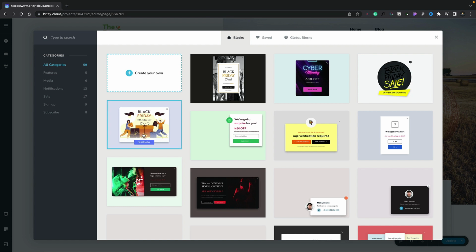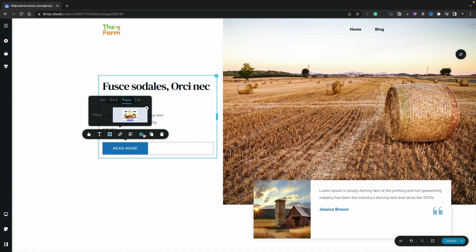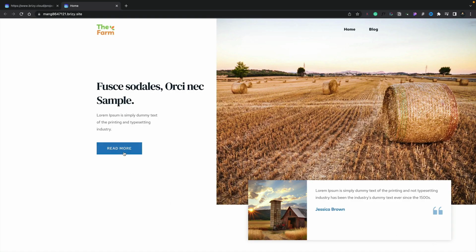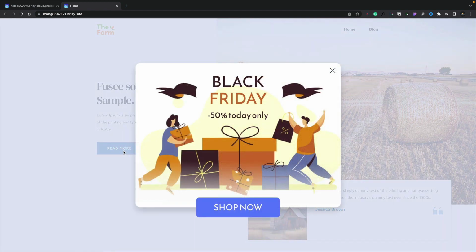Let's go ahead and choose this Black Friday option. And that's basically inserted that into our design. All we need to do now is click update, and then we can preview this and test it all out. So there's our page. All we need to do is click our button one more time, and there's our pop-up in action. Incredibly simple to do.